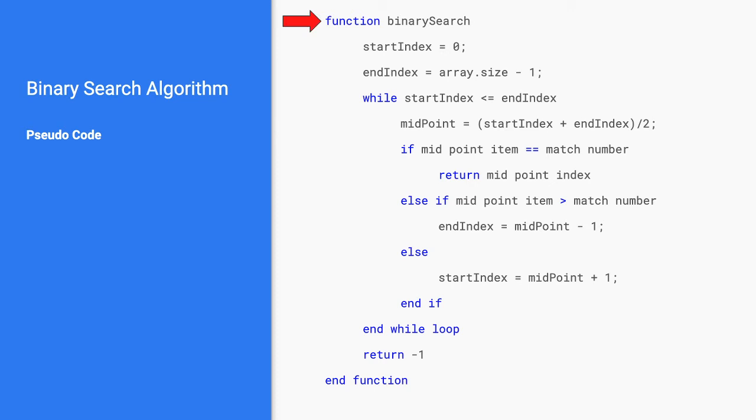In the beginning, I have a method called binary search. Remember from our previous steps, we are going to set the start and the end index. Start index will be 0. End index will be the length of the array -1, because that's going to give us the last index. Then we have our loop.